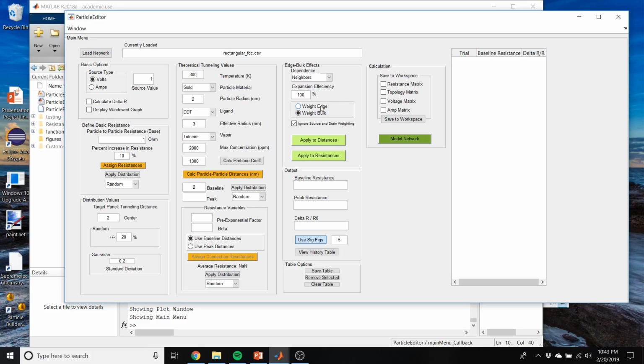And we can choose which one we want to weight towards. We can weight towards the edge, or we can weight towards the bulk. If we weight towards the bulk, what that would mean is that the bulk materials, well, right now the expansion efficiency is set at 100%, but let's say we set it at 50%. So the bulk-most materials will expand to 50% of 100% expansion efficiency, or sort of an ideal or perfect expansion. That would be characteristic of the edge-most particles.